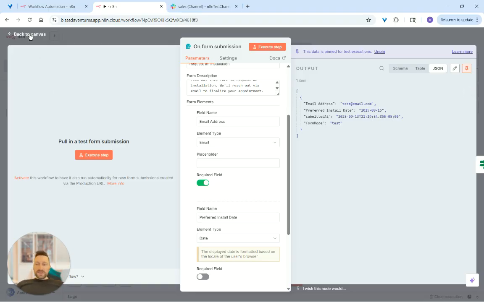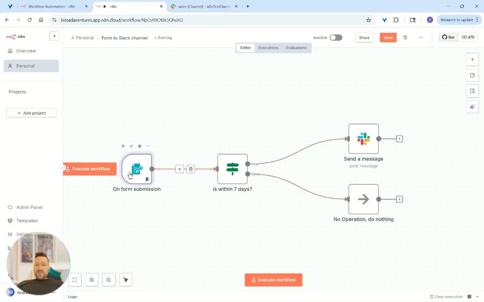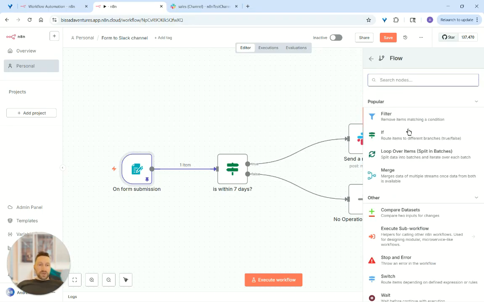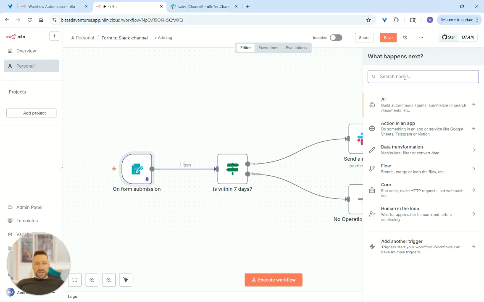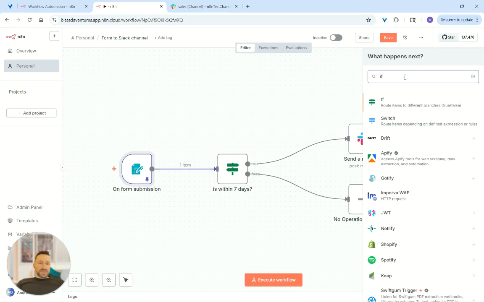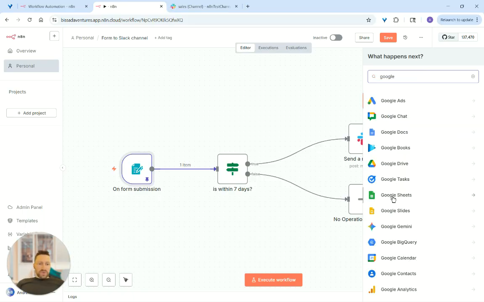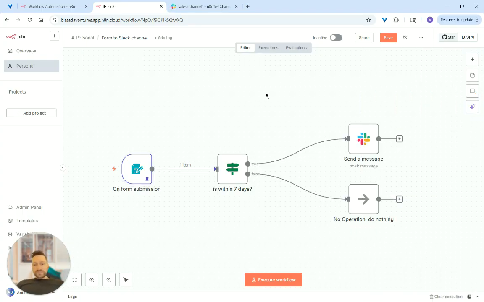So we can go back to the canvas here. Whenever you have added a node, you can connect other nodes by hitting this plus button. You'll see this plus on the end, and it's going to say what happens next. Similar to before, you can click through and select something, or if you know the name of it already, like an if conditional, you can type that. Or if you want to do something with a Google app, you can type Google and then click Google Sheets, et cetera. So you're going to add this if node.